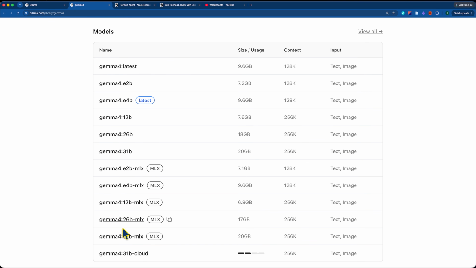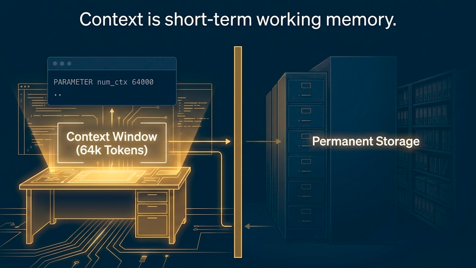But what I really wanted to show you is if we scroll down to models here, we see all of the different variations of the models that we can run. We can also see, importantly, how big is the model, how much space is it going to take up on our hard drive, and what is the context window, how much short-term working memory does it have.